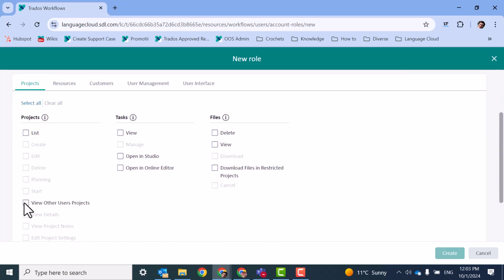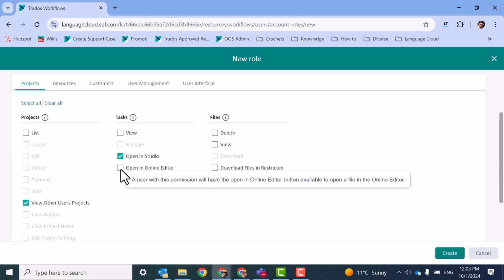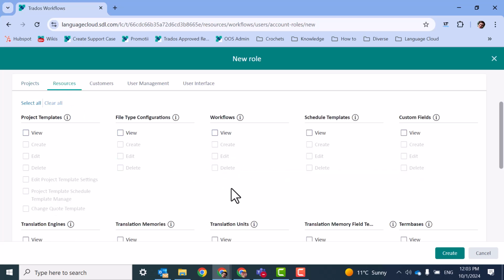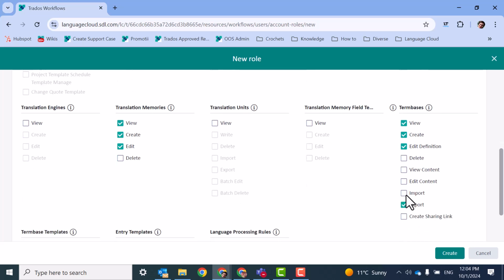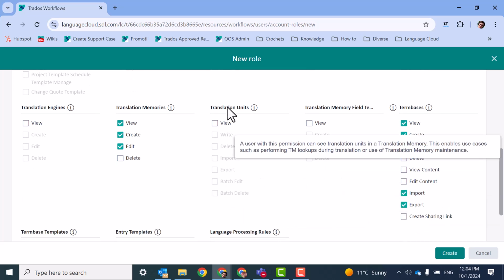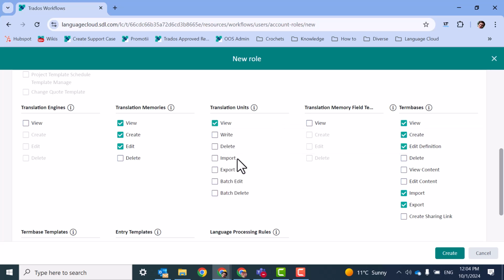In project, I saw that a linguist that is a translator can view other users' projects. For task, he can open in Studio and open in Online Editor. For resources, I want my translator to be able to view, create, and edit a translation memory and not delete it. And the same for the term base. I want him to be able to view, create, and edit definitions, and maybe export and import. For the translation unit, same, view and import.